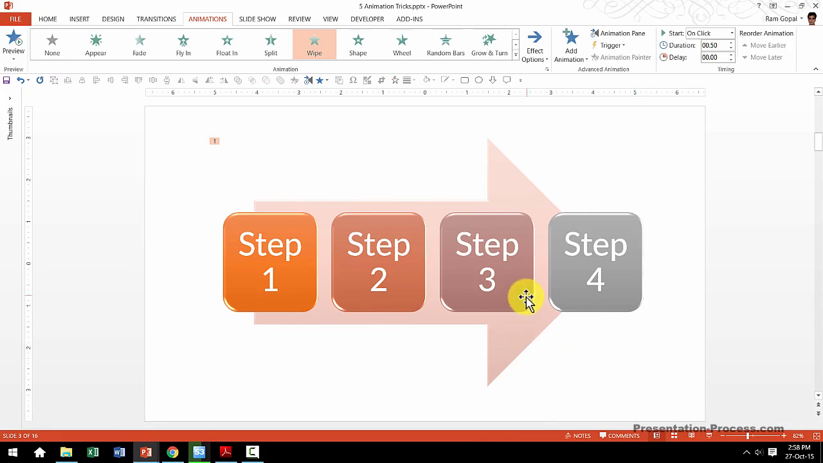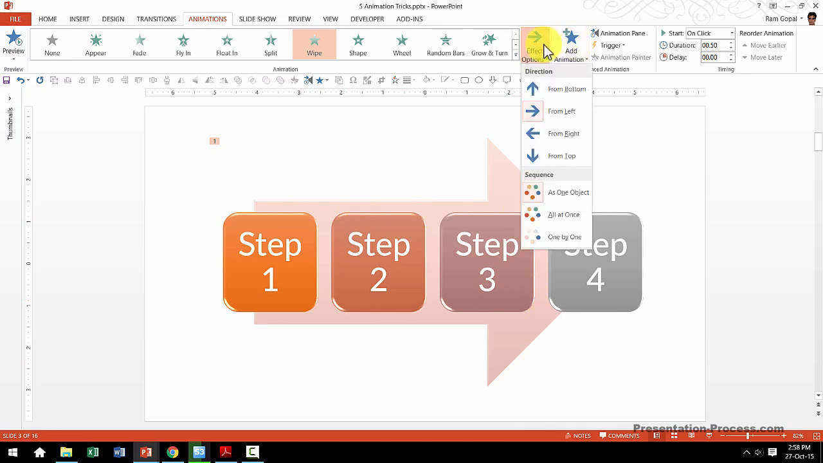I don't want all the elements to animate at once. I want to animate each of these elements on a click. How do I achieve that? It's very simple. Let me go to the Effect Options here, and instead of choosing As One Object, which is the default option, I am going to choose One by One.